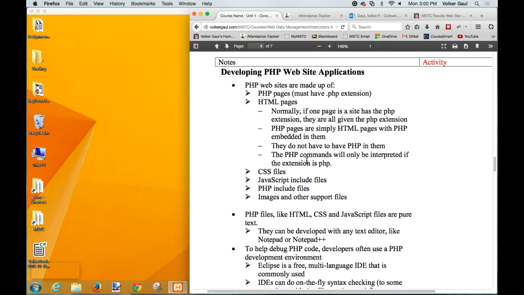PHP websites are made up of all the stuff that we've already seen. First of all, they're made up of PHP pages. Any page that has PHP in it must be labeled .php. Its extension must be .php. If you label it .html, you'll get either a syntax error when the page loads, or you'll get the PHP displaying on the page, or you'll get an error, or it'll just ignore it. But the PHP never processes. The PHP actually gets sent as if it was HTML.